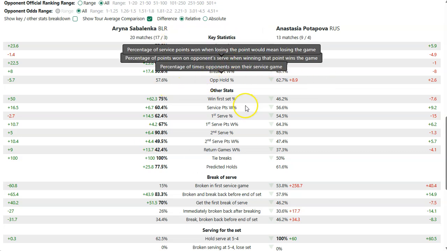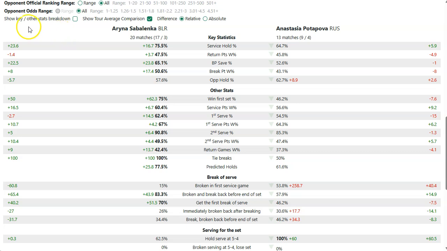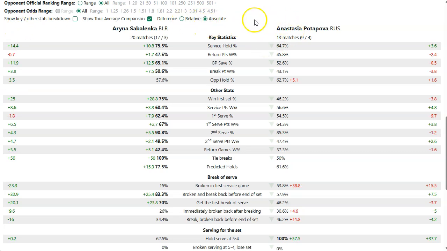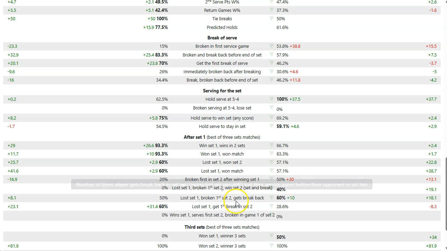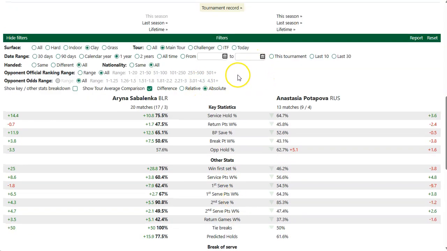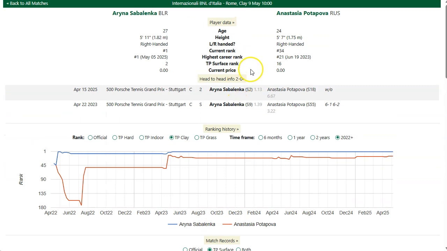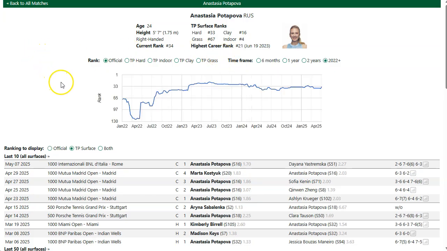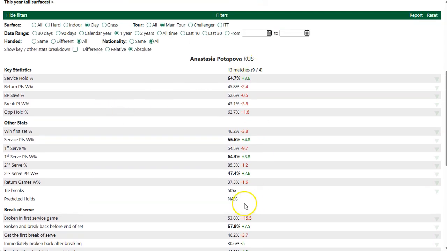Obviously you want to know how they perform against each other, but it's also useful to know how they perform against that tour average. And again, you can do relative or absolute here, so those numbers are there, and that will be all of the information that you need. So this is a small but I think quite an important upgrade in terms of bringing players' individual performance to life somewhat. Here's Potapova's page, and again you can see there's quite a few red numbers there suggesting that she's underperformed the tour average in the last year.